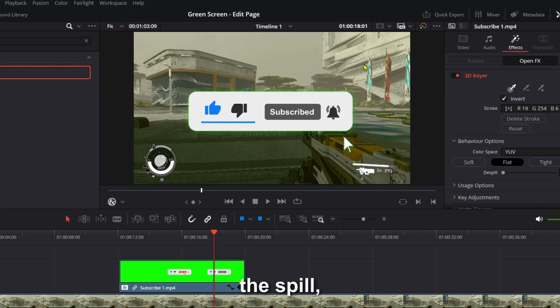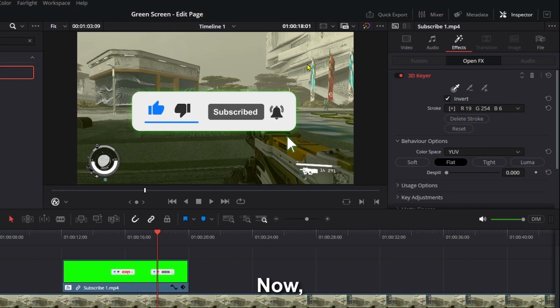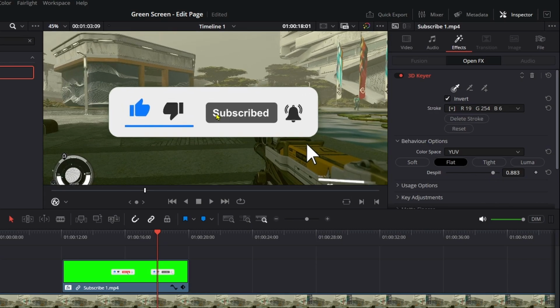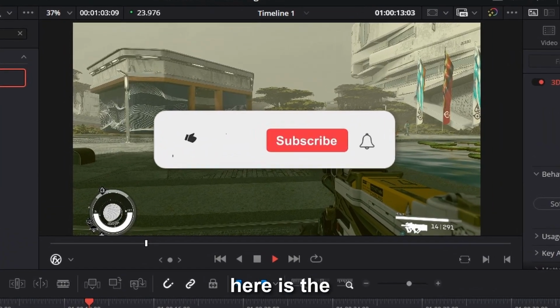To remove the spill, go to the inspector window. Now, select the option Flat. Next, adjust the D-Spill slider to remove the spill. So, here is the final result.